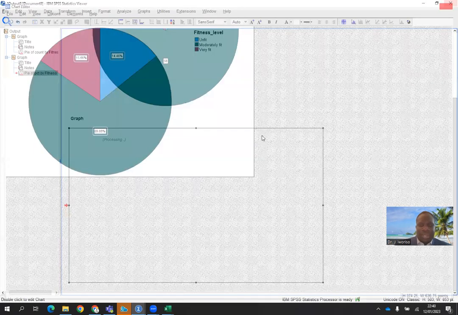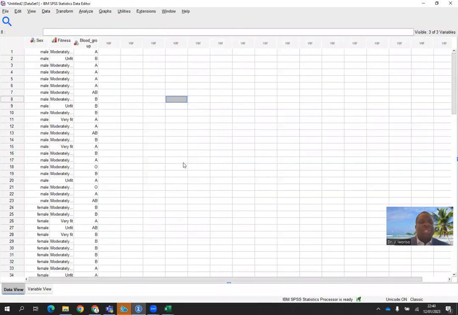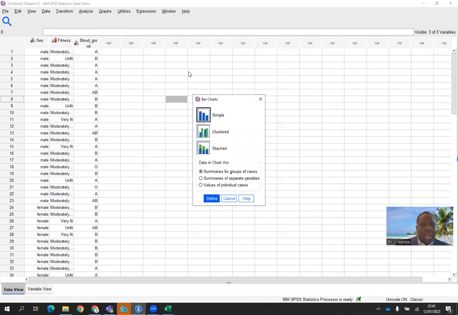All right. So we're done with the pie chart. Let's move now to bar chart. We want to obtain a simple bar chart first. So for a simple bar chart, this is what we do. We'll go to graphs, legacy dialog, bar, then simple.